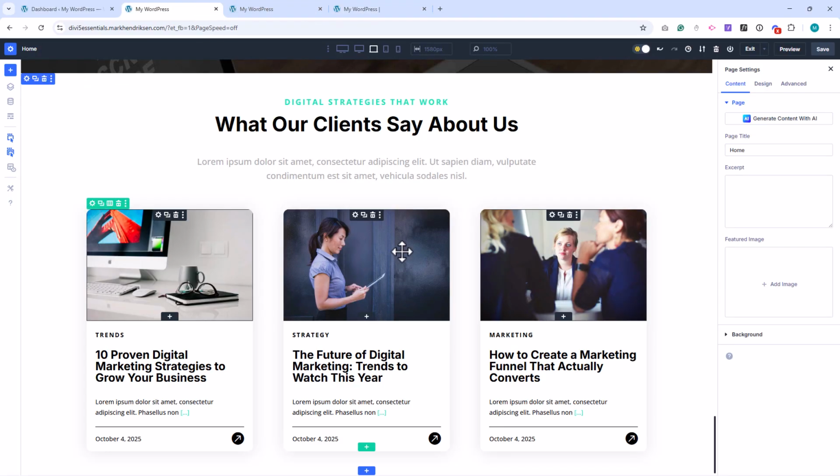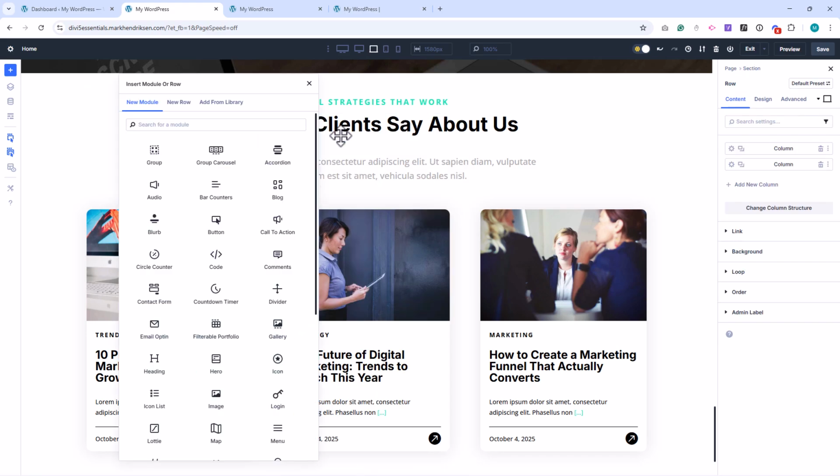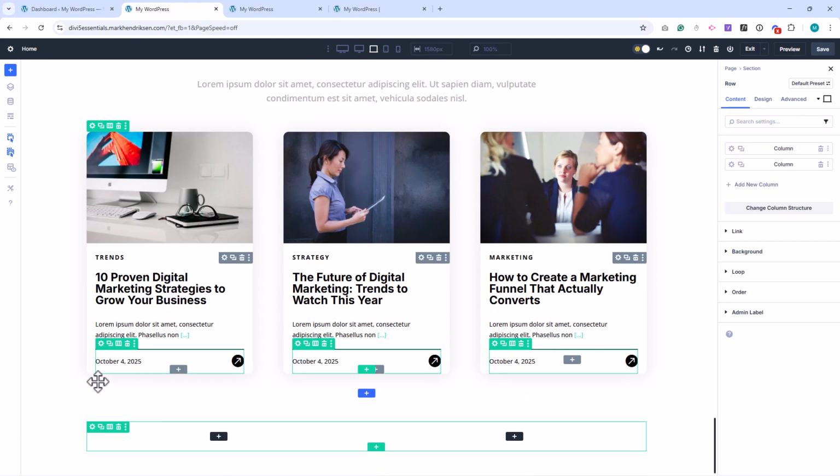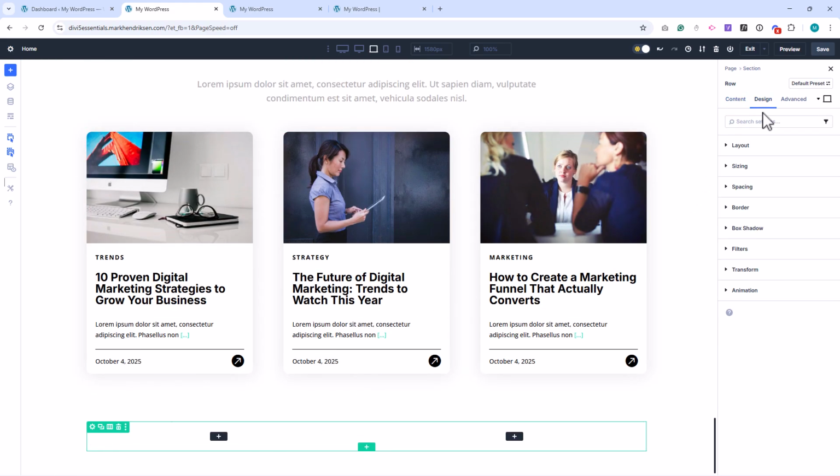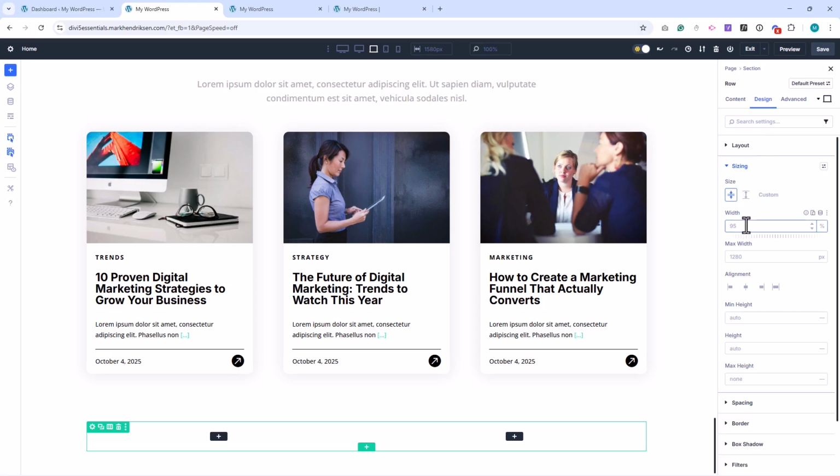Let's start by adding a new section and choosing a 2-column layout. Then open the row settings and under sizing, set both the width and max width to 100% so the row spans the full screen.